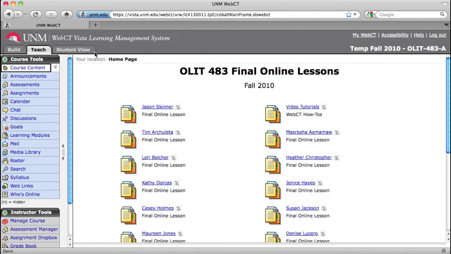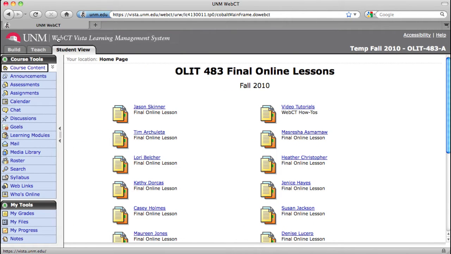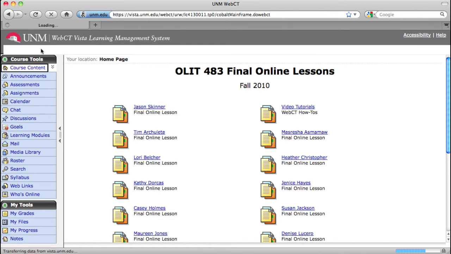When you log in, you'll see that there are 3 tabs up here, and you might not have seen this before. Usually, as a student enrolled in a course, all that you will see is the student view. But now we have the build tools and the teach tools that enable you as instructors in this course to navigate, to build, and to access the administration functions that WebCT enables. So let's look at the Teach view first.